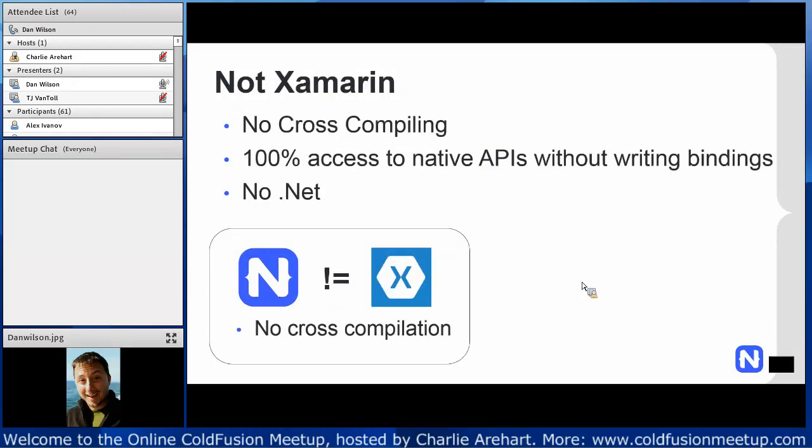It's also not Xamarin. Xamarin is a language to cross-compile from .NET into native iOS and native Android and also native Windows for Windows Ultimate. What's great about that is you can cross-compile and share code. What's bad about it is you have to write .NET. Unless you're a .NET developer, you probably don't really want to learn .NET just to get into mobile programming. Also, Xamarin asks you to write all these bindings to bind your code to native APIs. In NativeScript, you don't have to do that. You have direct access to the mobile platform APIs.